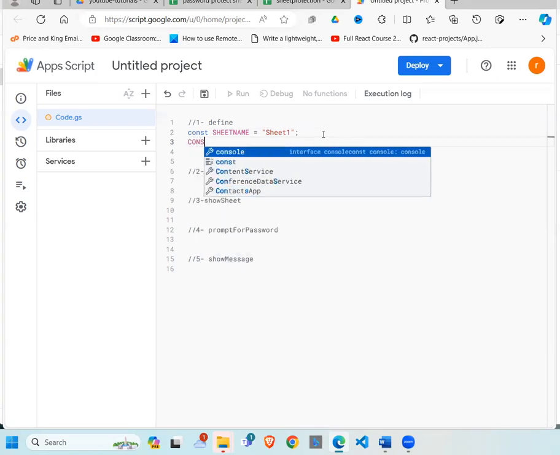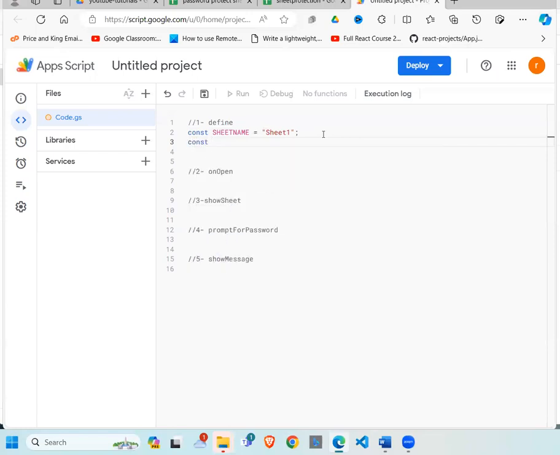Then the next variable I'm going to define is the password, the correct password that I want my user to enter. The reason I have to put this one here is that whatever password is entered is going to be checked against this password that I'm going to call pass. So it's going to check against this, and if it's correct, it will allow you. If it's not correct, then it is not going to allow you to access the sheet.